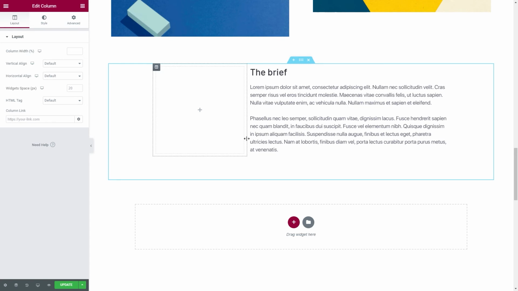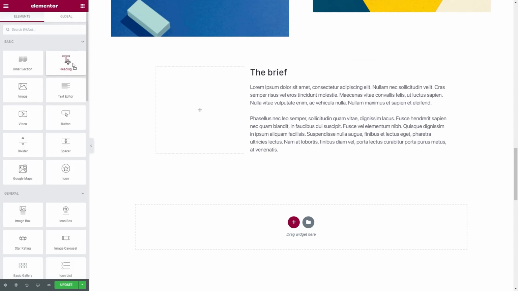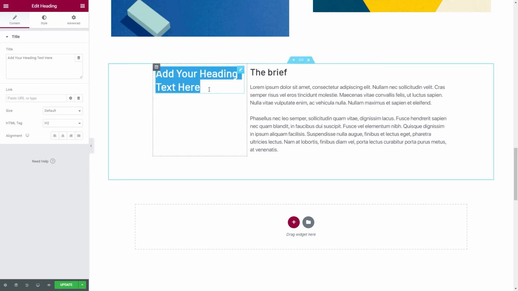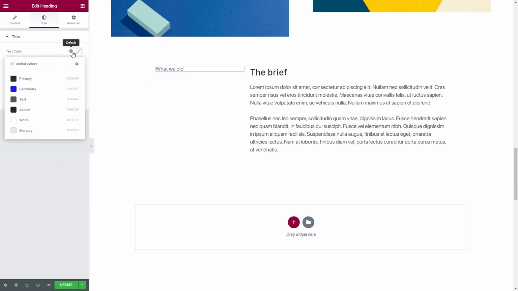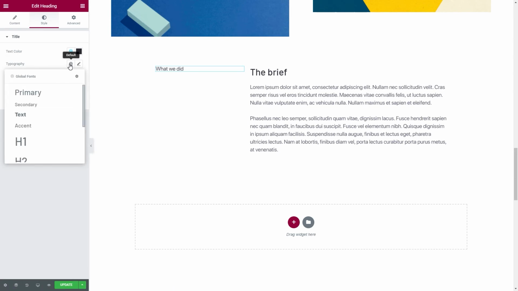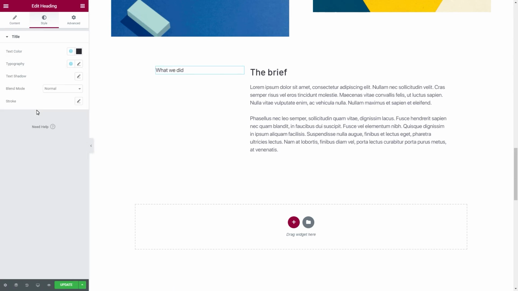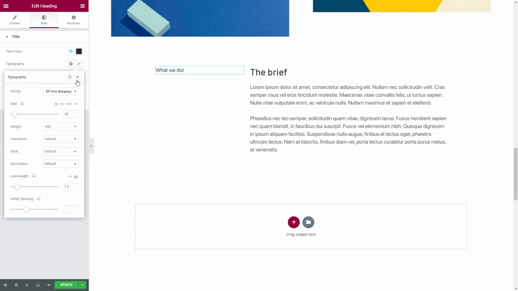This is fun, actually. Here you can test those meticulous reflexes of yours. Drag in a heading, type in the definition for the section. You need to set its HTML tag to paragraph. Go to the Styles tab, choose a text color, select a typography style for the heading, and let's tweak the text weight a bit. We will make it 600.